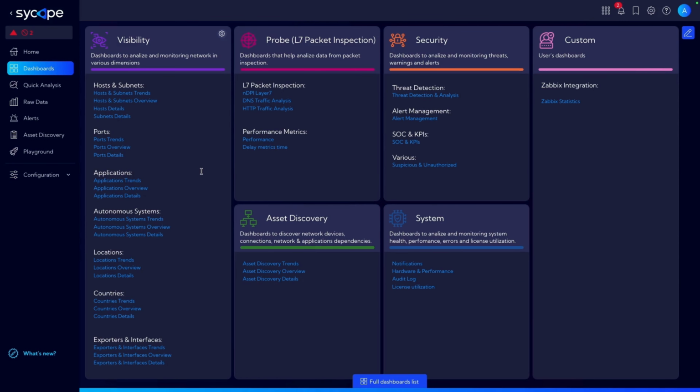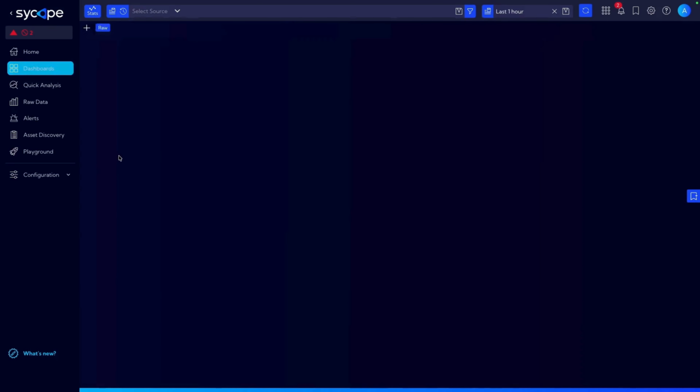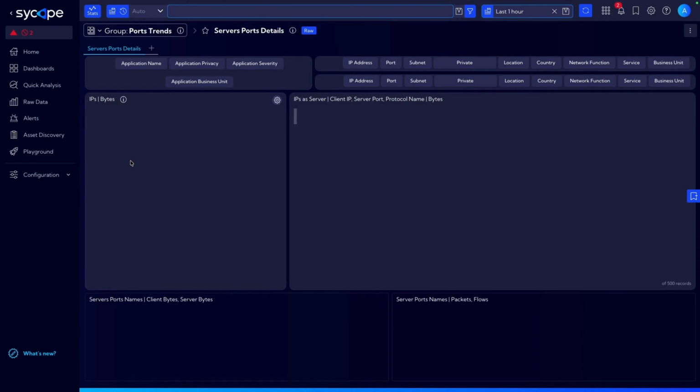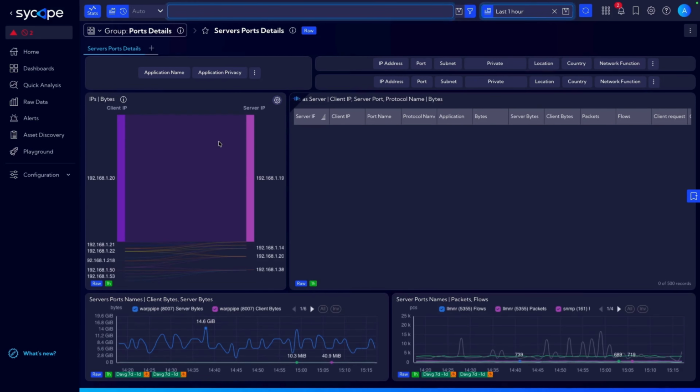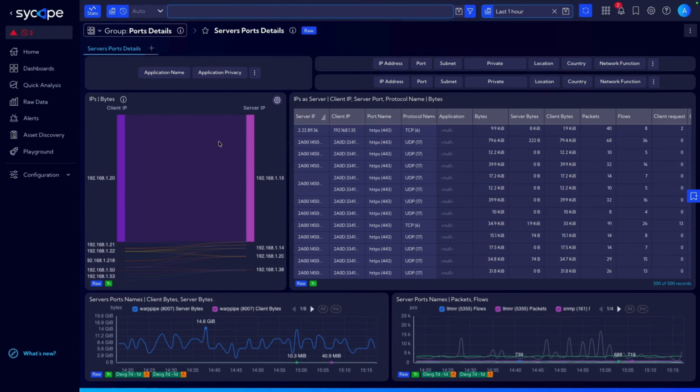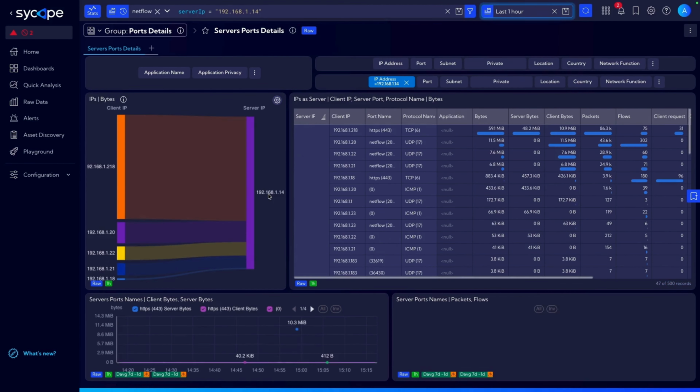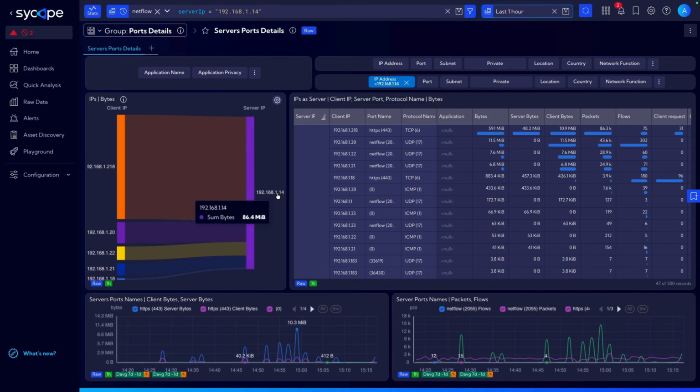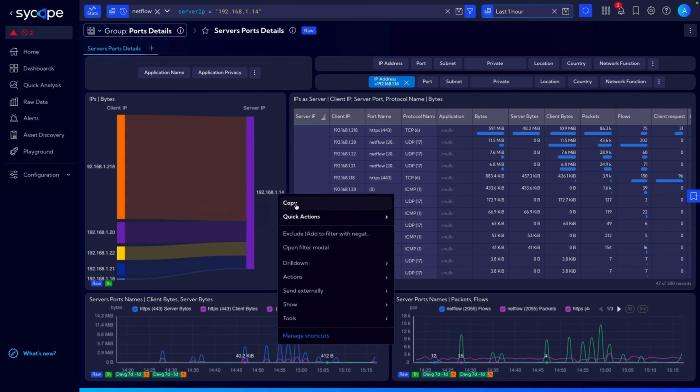The most dynamic navigation tool, however, is the drill-down system, which is primarily accessed via the right-click context menu. Right-clicking on an object in Sycope, be it an IP address in a table, a port on a chart, or a timestamp, opens a powerful context-aware menu. The options presented are tailored to the data you clicked on. This menu is organized into sections like copy, quick actions, send externally, and tools. Let's focus on a few key analysis features.